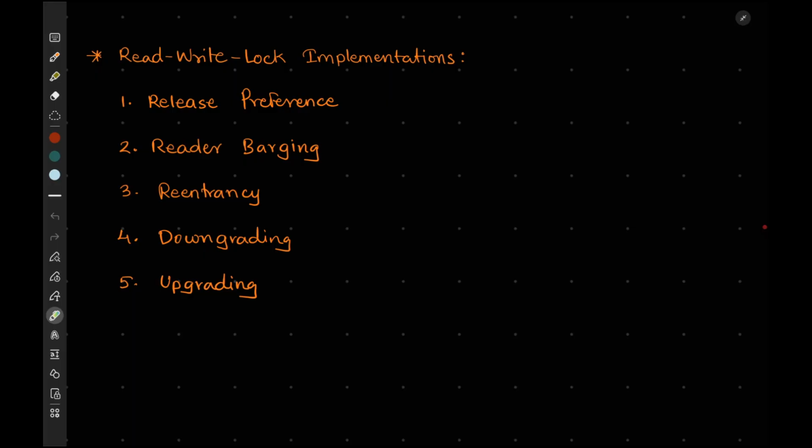Lastly, upgrading. Can a read lock be upgraded to a write lock in preference to other waiting readers and writers? Most read-write lock implementations do not support upgrading because without an explicit upgrade operation, it is deadlock prone. If two readers simultaneously attempt to upgrade to a write lock, neither will release the read lock.